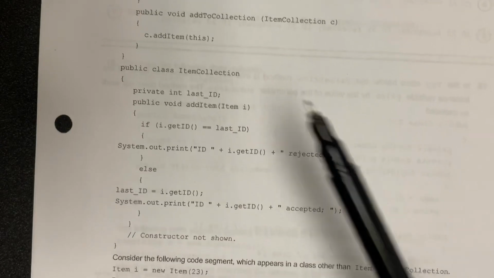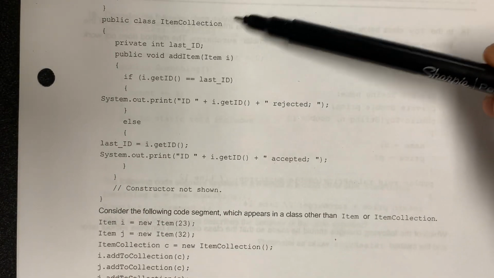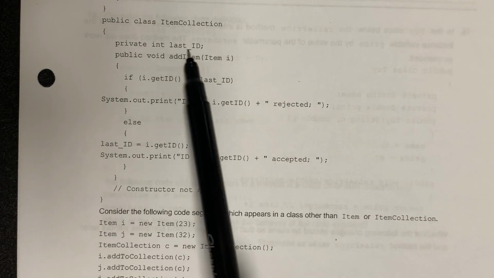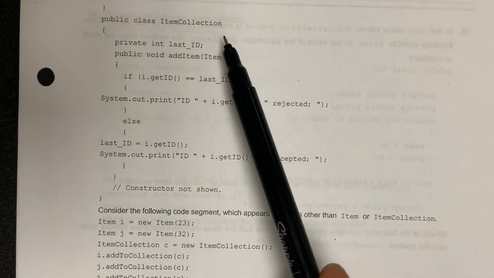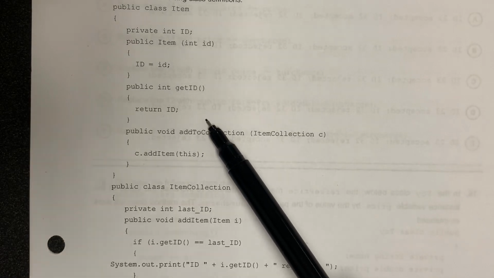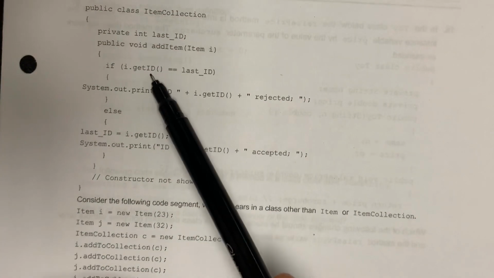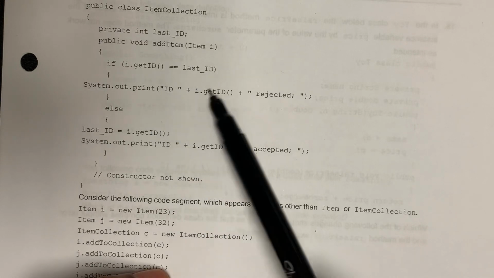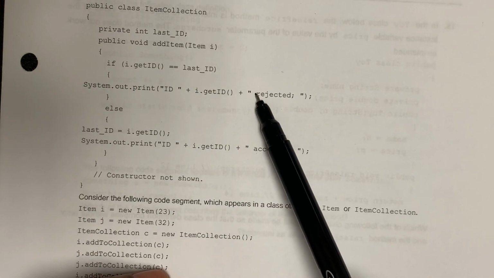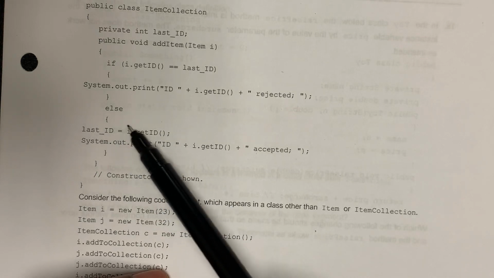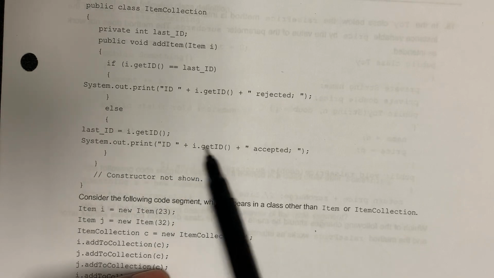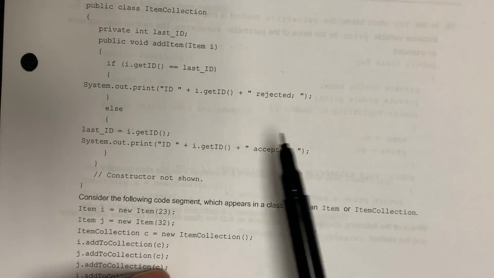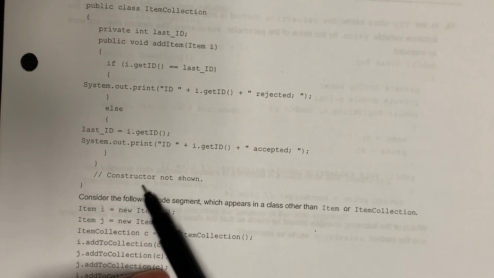And then in an entirely different class, we have an ItemCollection that takes lastID as a parameter, and we have public void addItem, which is the method that is used in the public class Item. And if the ID is equal to the lastID, you're going to say that ID value is rejected. And then if not, if the ID value is different, you're going to say ID, whatever the ID number is, accepted, and they don't show the constructor for this.